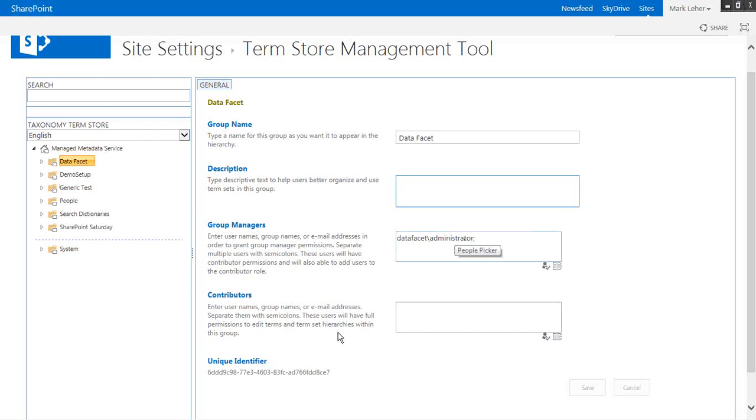Whoever is a group manager will be able to assign different contributors or remove contributors. Contributors are only going to be able to make changes to the terms within those taxonomies in that group. They won't be able to add group managers, of course. So there's a little bit of a hierarchy in the roles.